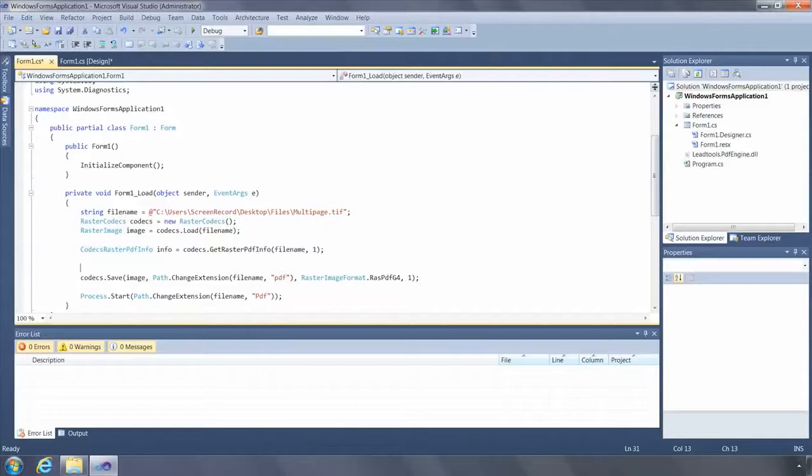Up to here, we have discussed how LEADTOOLS handles raster-based PDF files. Raster-based PDF files are PDF files that only contain image data. They cannot be searched, annotated, or contain any hyperlinks. For a lot of people, this is all that is needed, but for others, they may need more functionality.